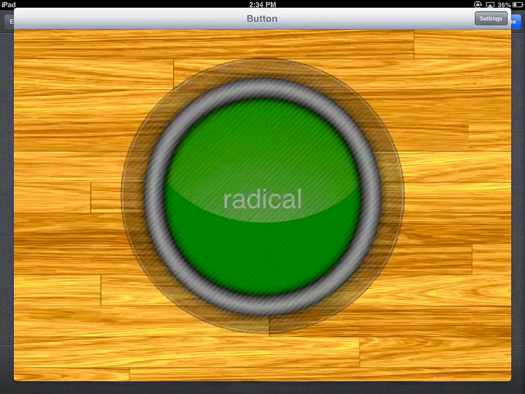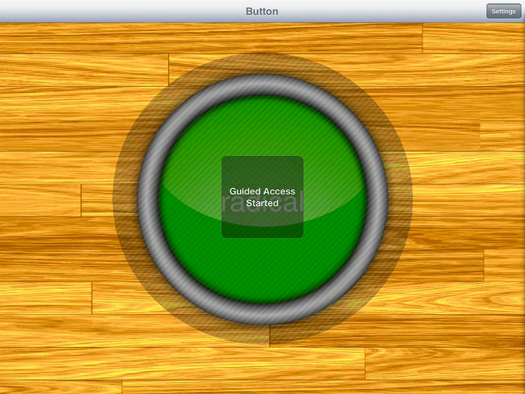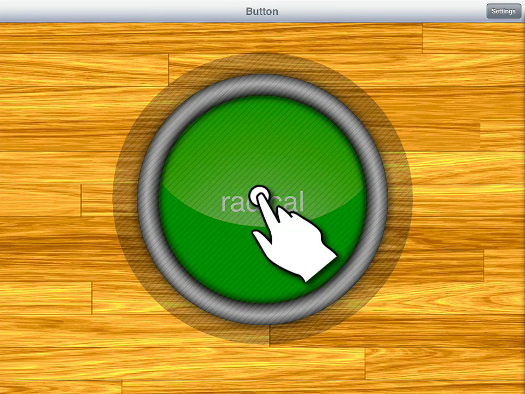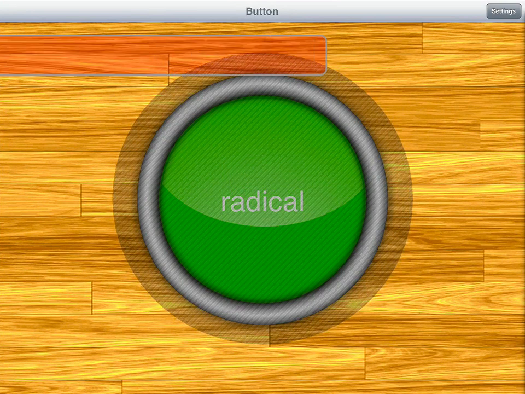So I'm going to hit resume to activate the app, and you can now see that in that circled area, the app is deactive. And I'm going to touch it. I've just touched it. You can't see me touching it, but I just touched it a couple times, and it does not trigger the radical button. So those are the key features of guided access.